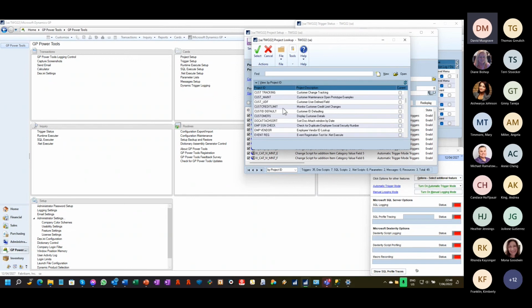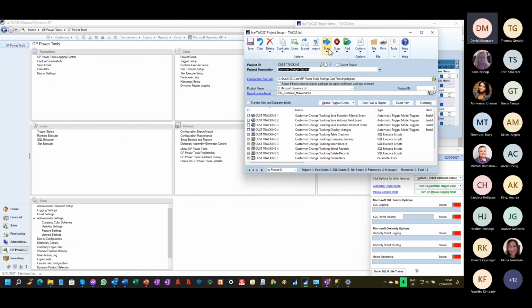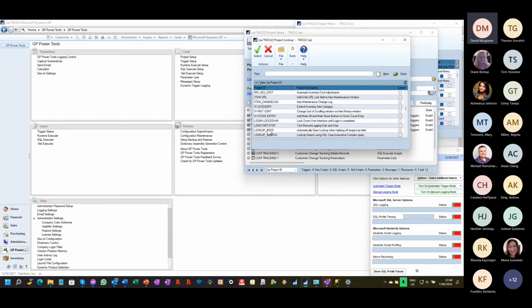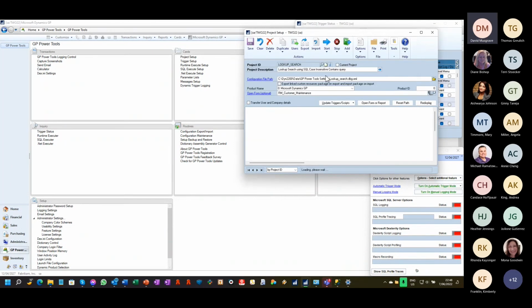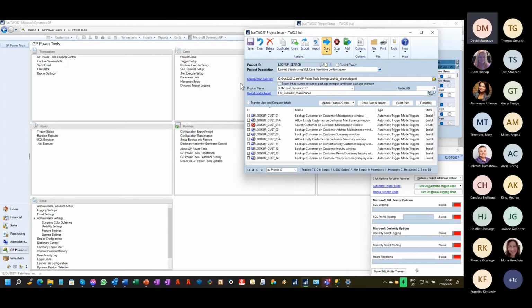There are also some must-have examples. So I'm going to load up a couple of those for you. One of them is customer tracking. We've got customer and vendor tracking. Another one is the SQL Lookups. So let me just open those and start that one running as well. Okay, now on my system, I'm starting them manually.